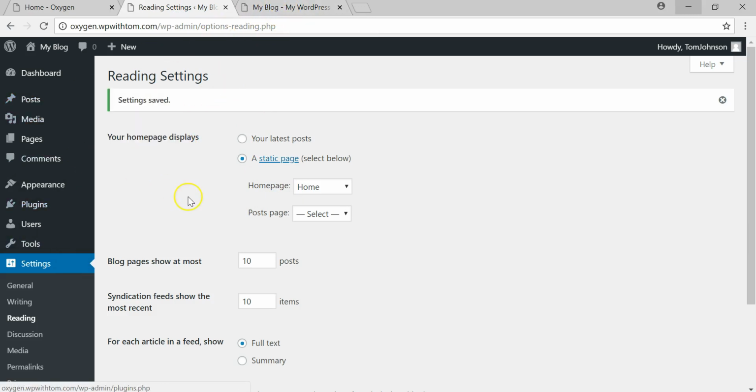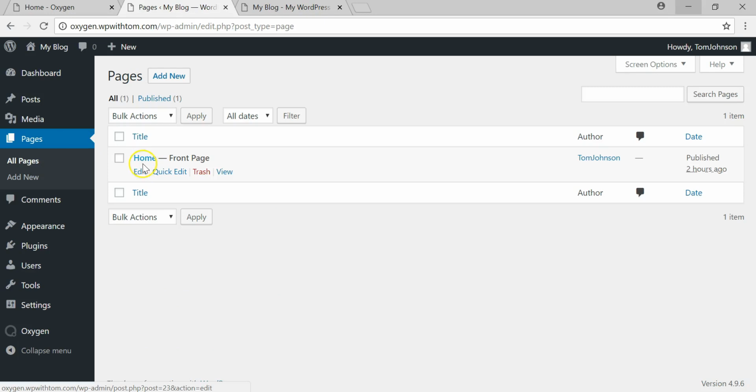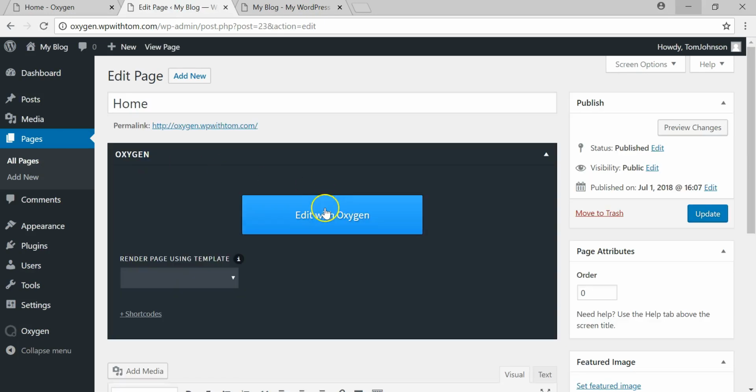Again, I want to go into the builder and just summarize things here. So to do that, let's go to pages, and I'm going to go to home, hit edit, and I'm going to click edit with Oxygen one last time here.